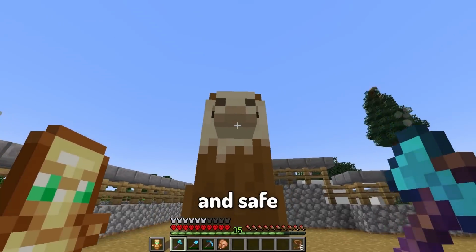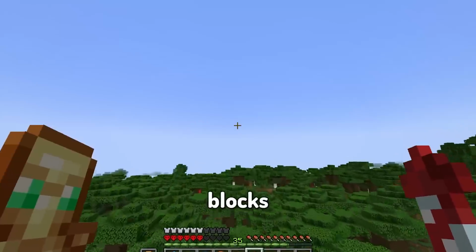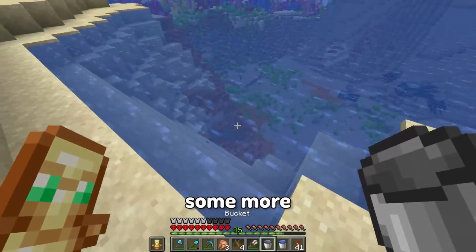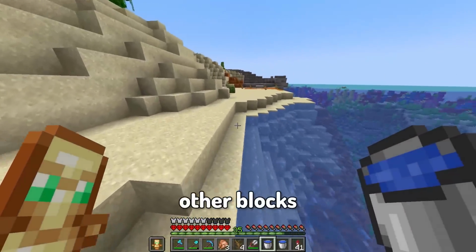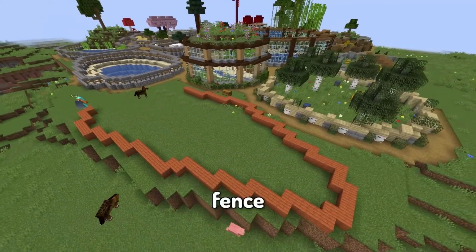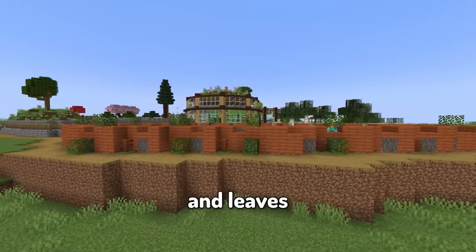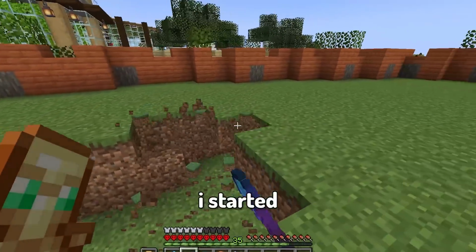Once we were all home and safe, I went back out to collect a bunch more blocks, mainly with a savanna theme, like acacia wood, some dead bushes, some more water, sugarcane, and a few other blocks. Once I had enough, I started to build the fence, built out of acacia fences, slabs, blocks, logs, and leaves. After the fence was fully built, I started working on the details.